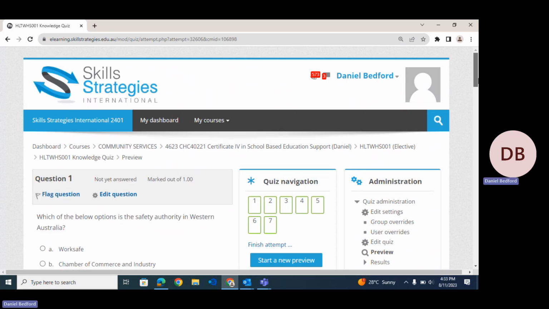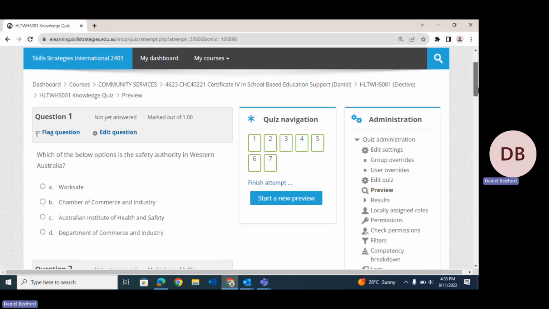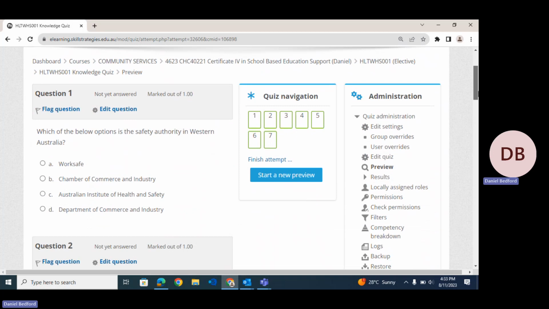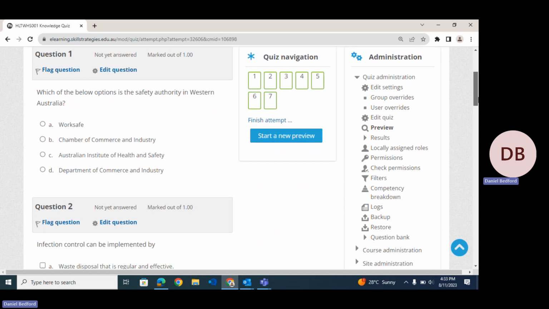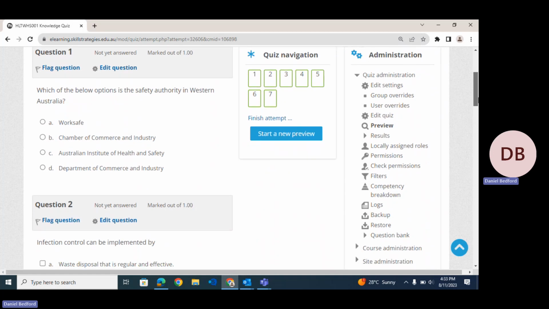Now, how many quiz questions are there? It depends. Some are quite small like this one, some are huge. But again, it's just a quiz, so please don't be too analytical. Because if you get it wrong, you can attempt it again. And if you get it wrong again, you can attempt it again. And then if you're still stuck, then you call me.